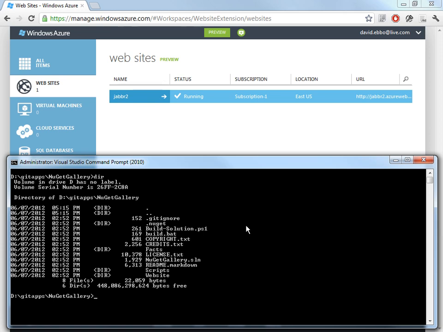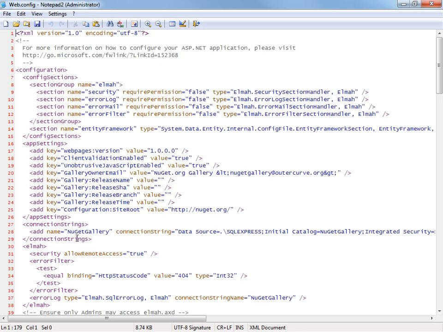The first one is that all of the NuGet packages that this gallery uses itself are not committed to the repository. And the second thing is if I look at the web config file, this app has a connection string called NuGet gallery. And here it's pointing to a local SQL Express database, and we'll want to make sure that this gets modified on Azure to point to a SQL Azure database.